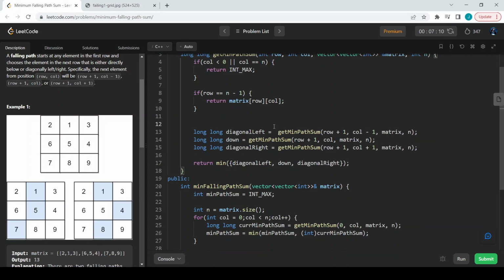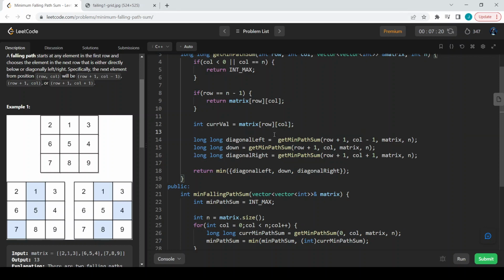we can have it in some current cell. Int curVal is nothing but matrix of row, col. So each time I want to make the next recursive call, my curVal should be added to my current path. So this should be added in each move, else we do not get any answer, right? So this is going to be a recursive function.